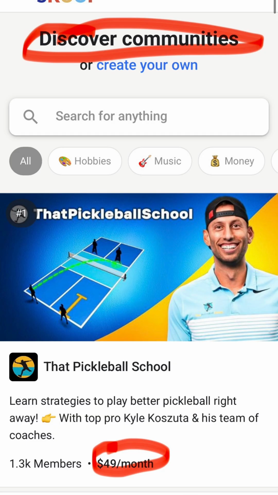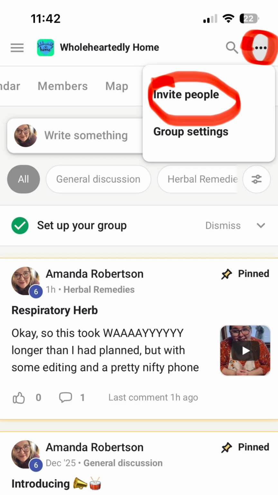But be mindful that some communities are free. This one I circled just so you can see some do cost money. So I just don't want you to go in blindsided thinking that they're all free. Some of them do cost, so just keep up with it.